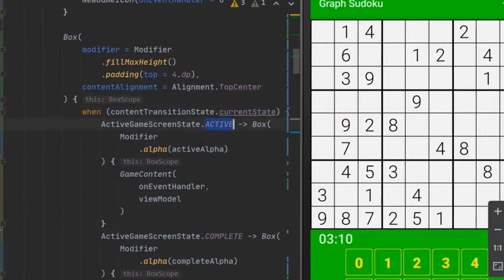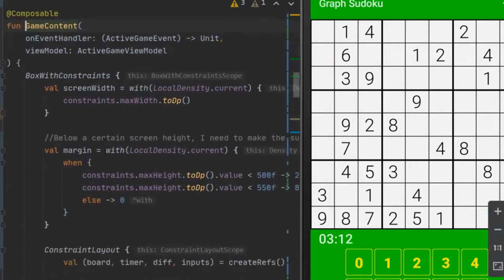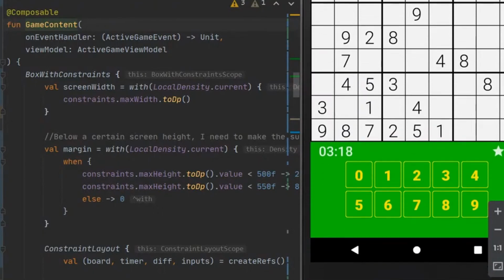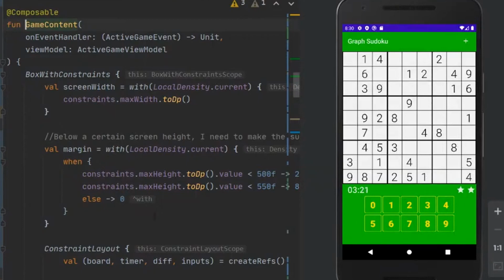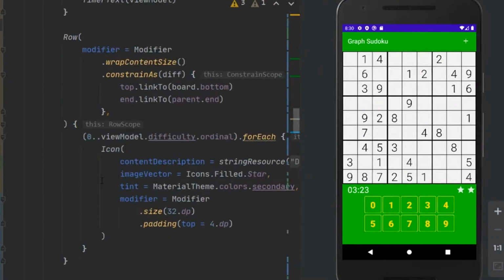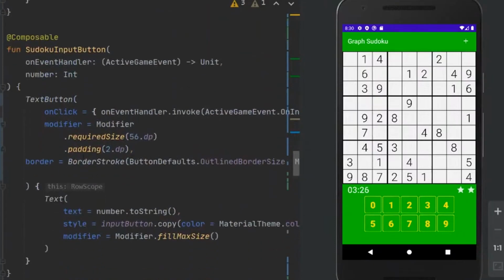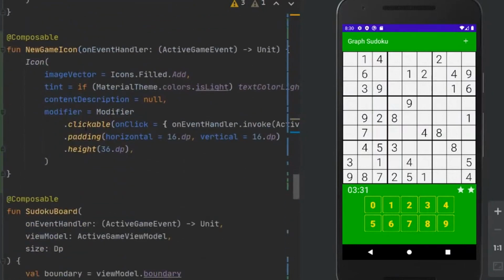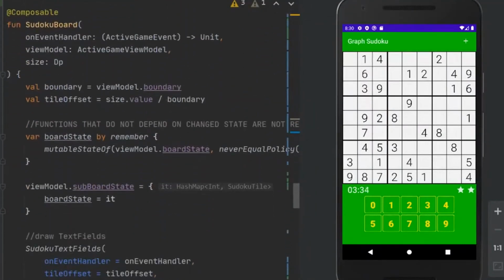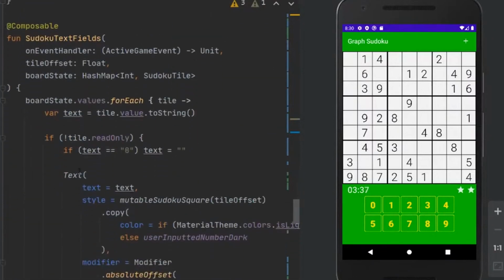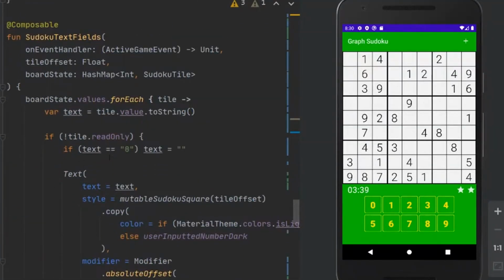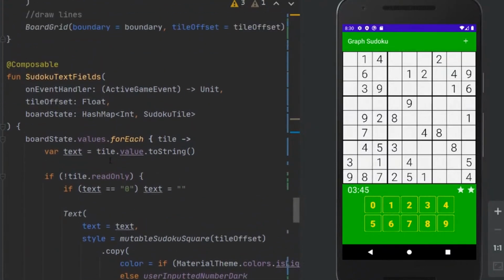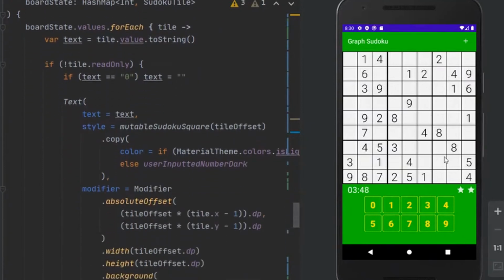I mean this one, active game content. So I'm going to go in here, and this part of the UI represents the board, the timer, the difficulty display, let me zoom out a little, and the input buttons. And obviously each of those things I have broken down into individual components. We've got the input buttons, the timer text, we've got the board itself. I do even break the individual text fields down, and this is where we're going to start with our pattern sequence. So what's going to happen is I'm going to click on one of the squares.